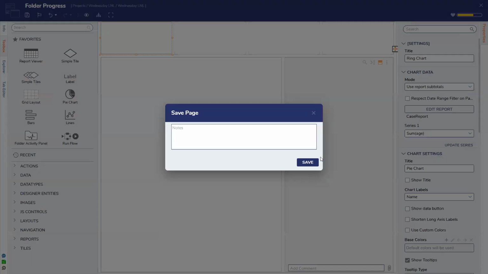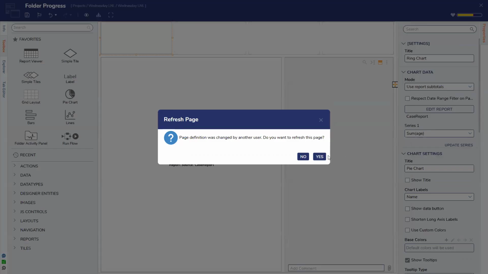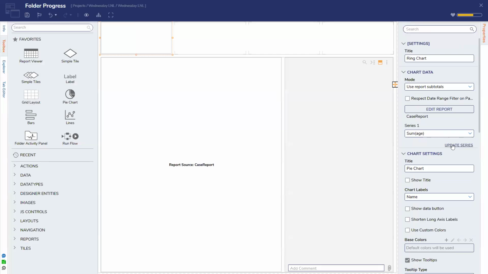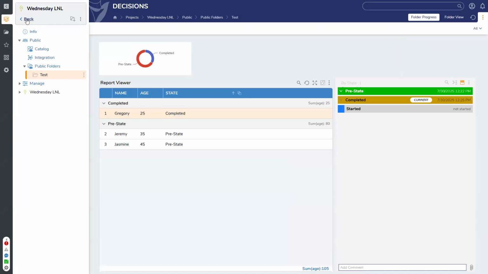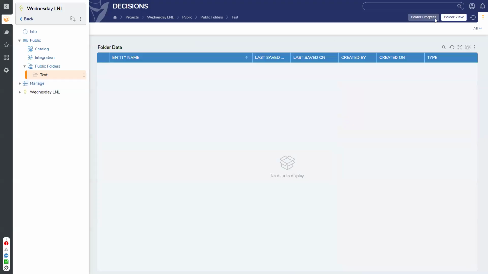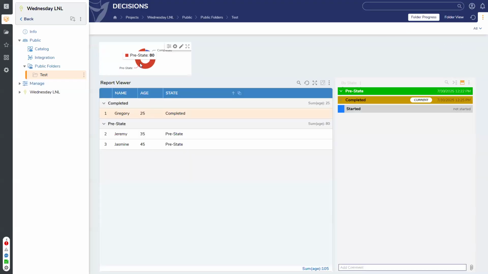Oh, I see. Yep. So this is so you could use the same report to output different representations to different diagrams. That's right. Gotcha. Exactly. So now if I hit save on this, I think I need to give this a refresh actually. So let me click on folder view. Yep. So now this is 80, right? We've summed 35 and 45, and this is 25.